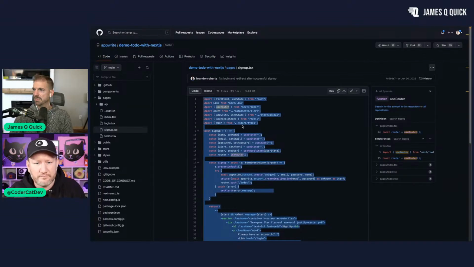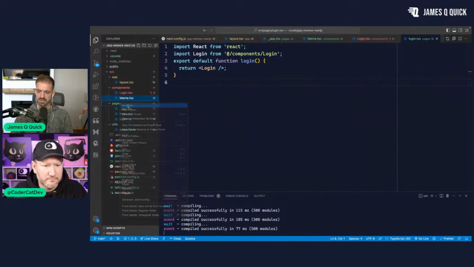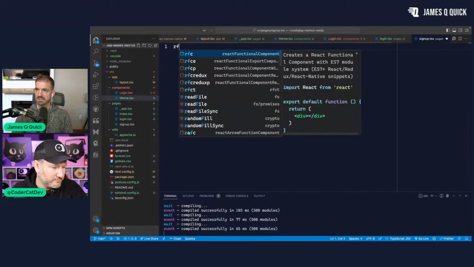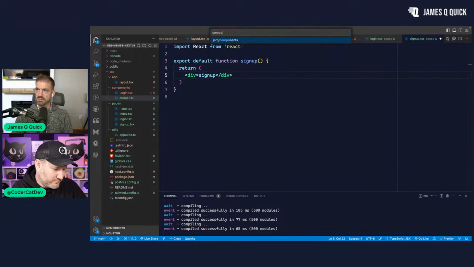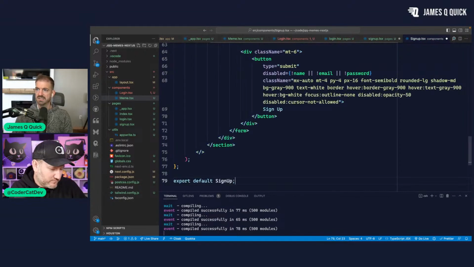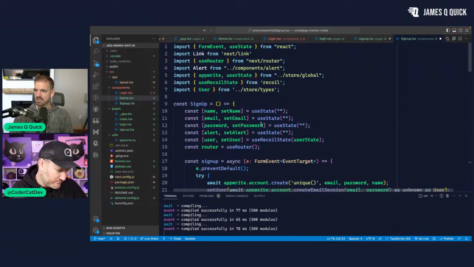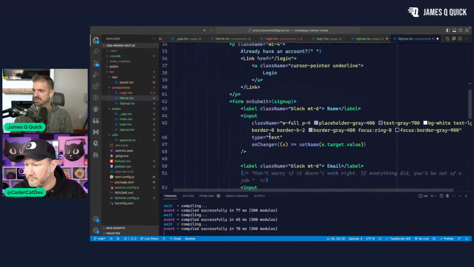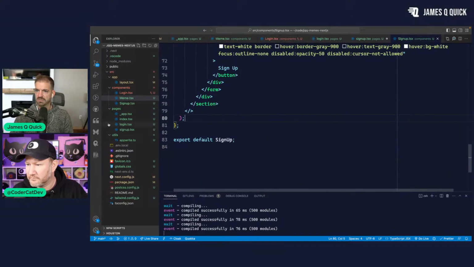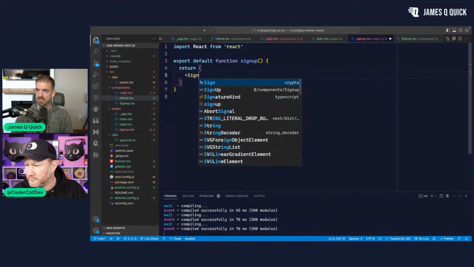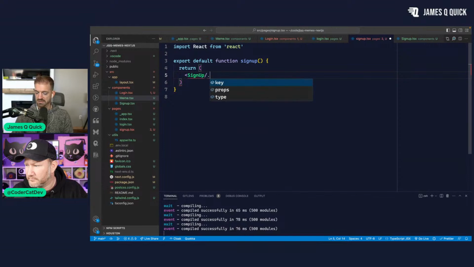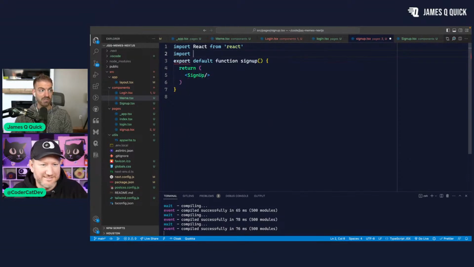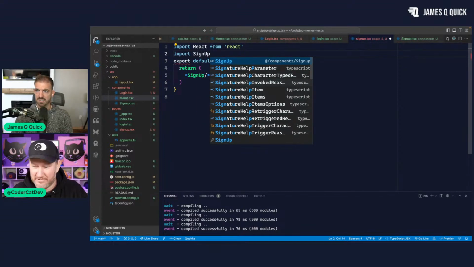Cool. So let's create another page. Sign up.tsx. And then let's do components, sign up. Paste this in. Don't have alert. No alert. No recoil. Use state. Alert. We'll need that at some point. So that, and then bring that into here. It's annoying because one of my favorite features in VS Code is auto imports.